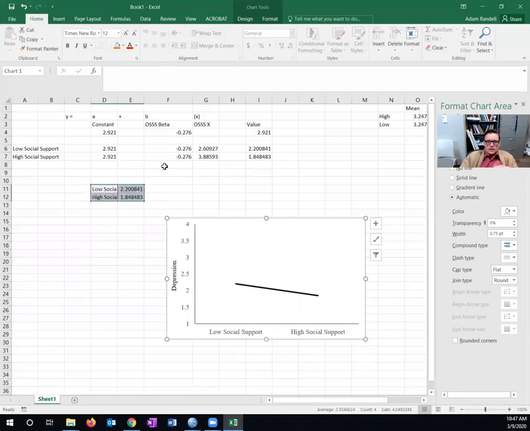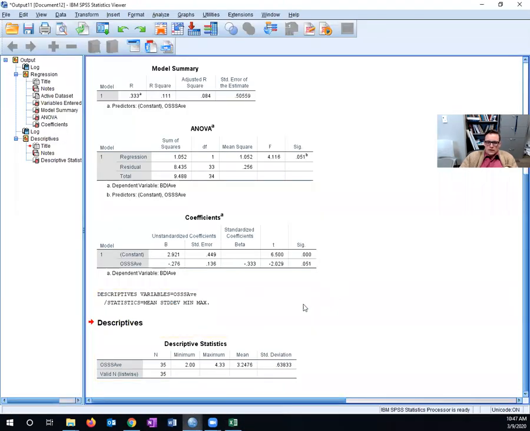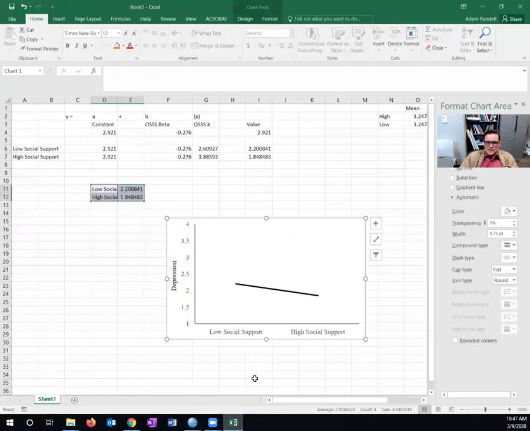And as we know from the results, as social support grows, because this is negative, we know that depression declines. And that's exactly what we see in our graph. As we go from low social support, 1 standard deviation below, to high social support, 1 standard deviation above, depression declines. All right, guys, that is that for this video on how to plot a simple linear regression line.